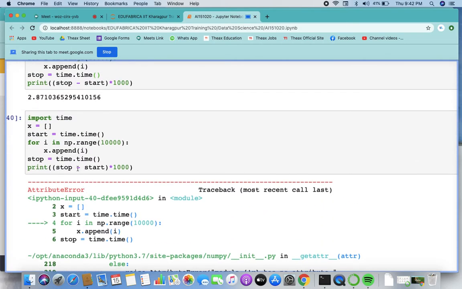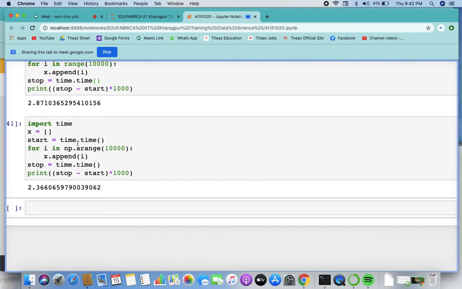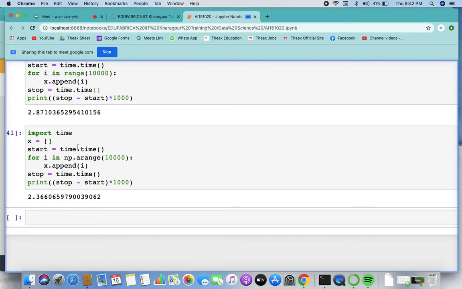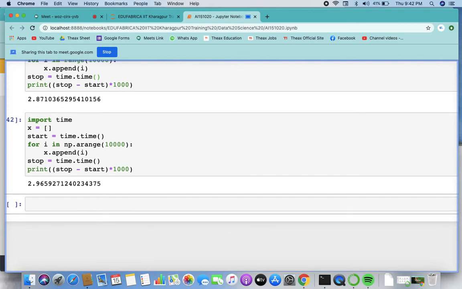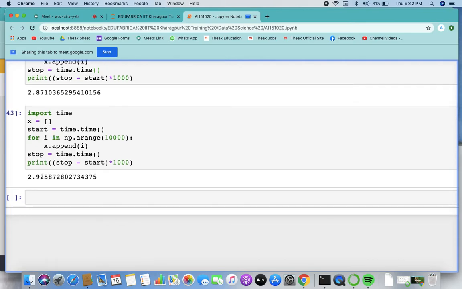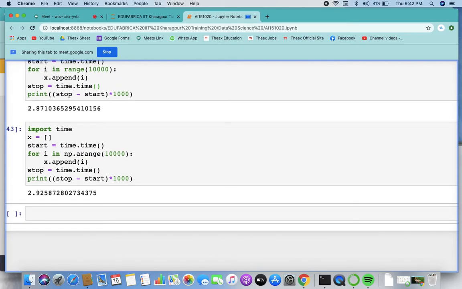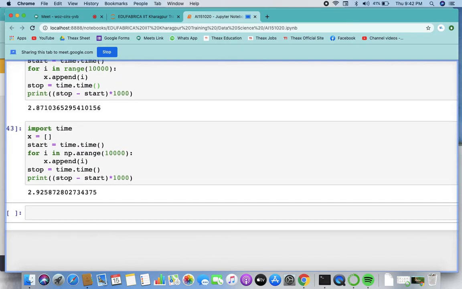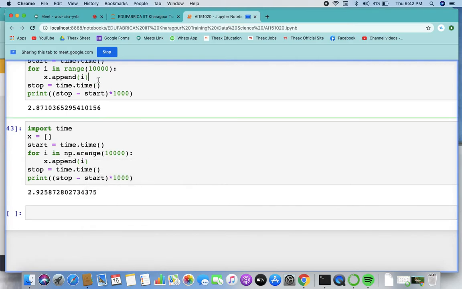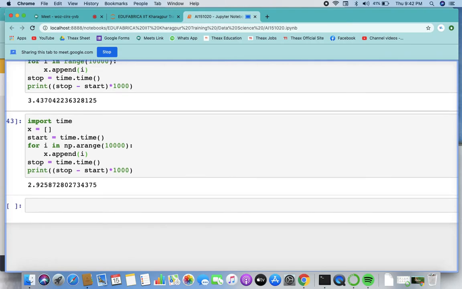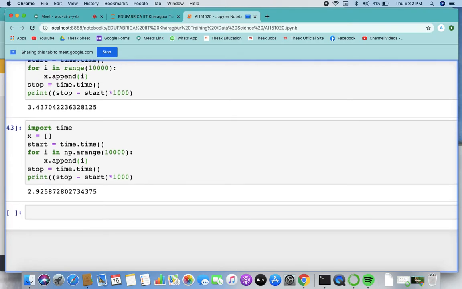NumPy has no attribute of range. Yeah, obviously. Oh, sorry, a range. Yeah, that's a range. So it's 2.92. Great. So here basically the ranges are to be, let's run this again, 3.43. So it takes a lot of time, right? There is a difference between the speed of NumPy and the list. A lot of difference is there, right?